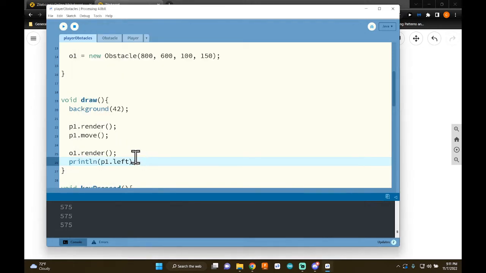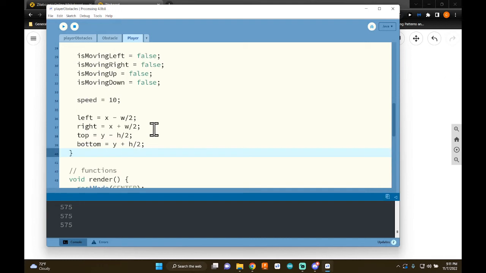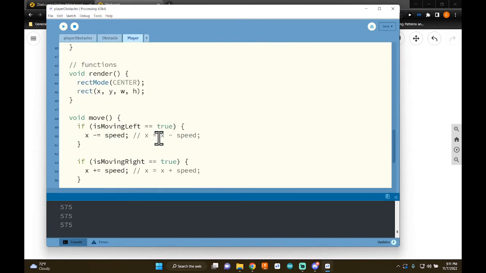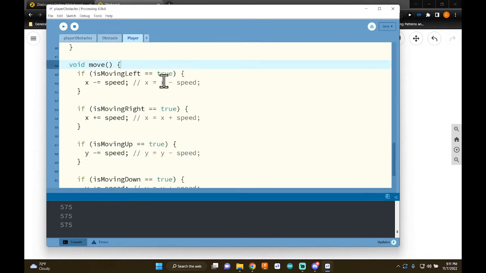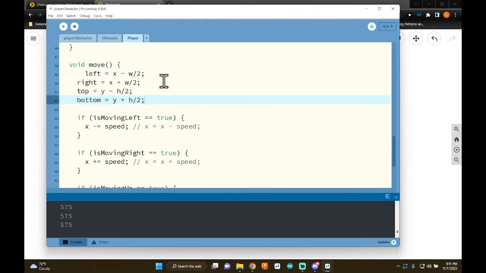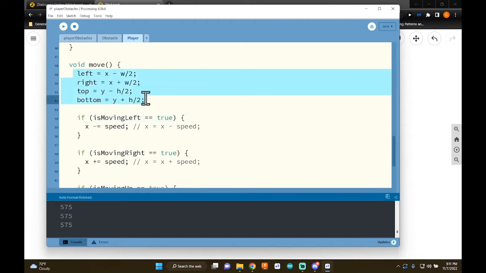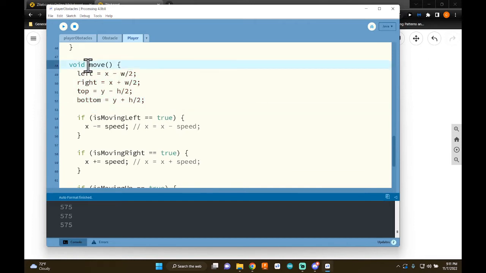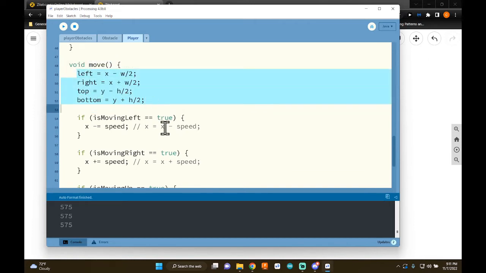So what we have to do is make sure that the hitbox of the player updates every time the player moves. I'm going to go back to the player class. You see these equations we made that update the hitbox of the player? All we have to do now is go inside this move function, copy and paste those definitions for the hitbox variables, and put that in the move. This means that whenever you move the player, it's also going to update the hitbox to move with it.